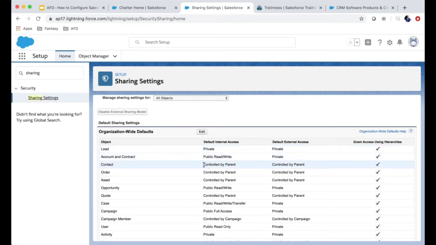And then here, if it's controlled by parent, the sharing setting of this record is based on the sharing setting of its parent record. So here, I believe for contact, this is the child of the account. Contacts are child records of account. So if the account is public read write, then the contact would be public read write as well.